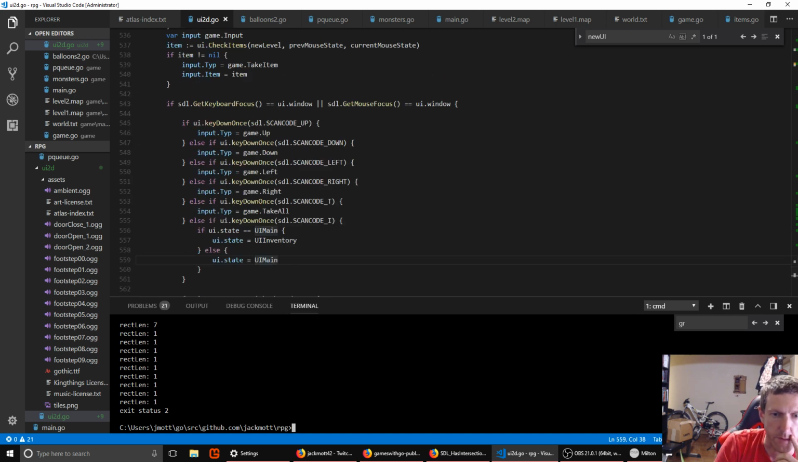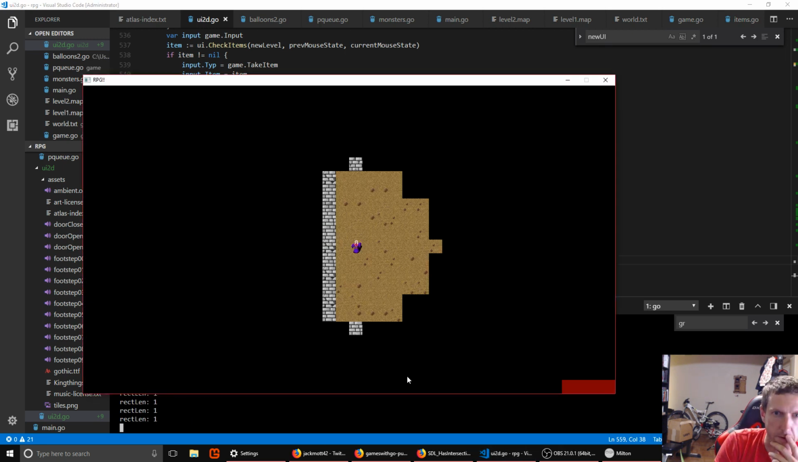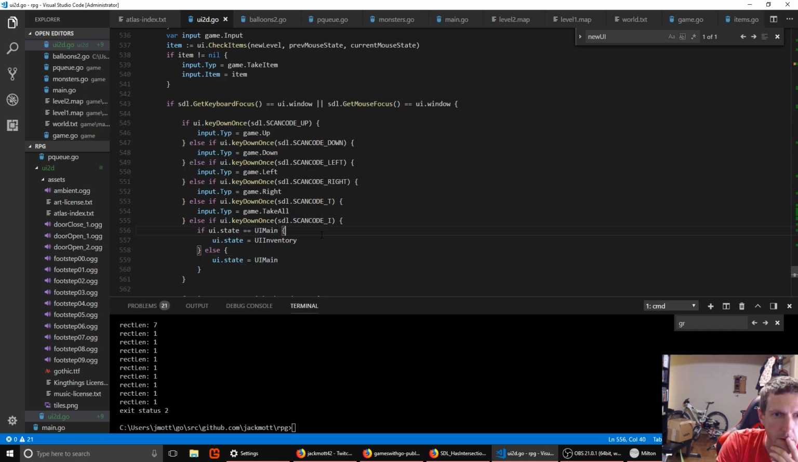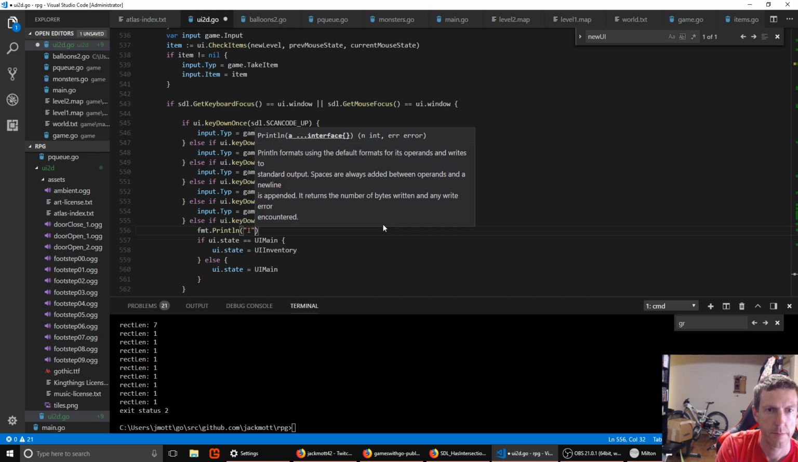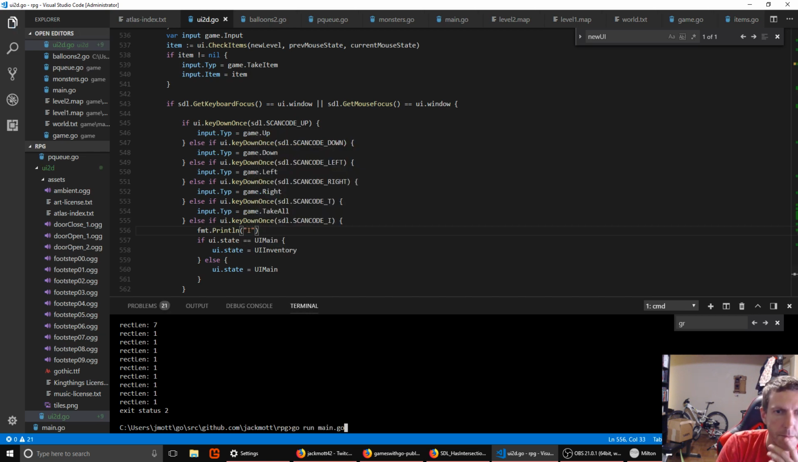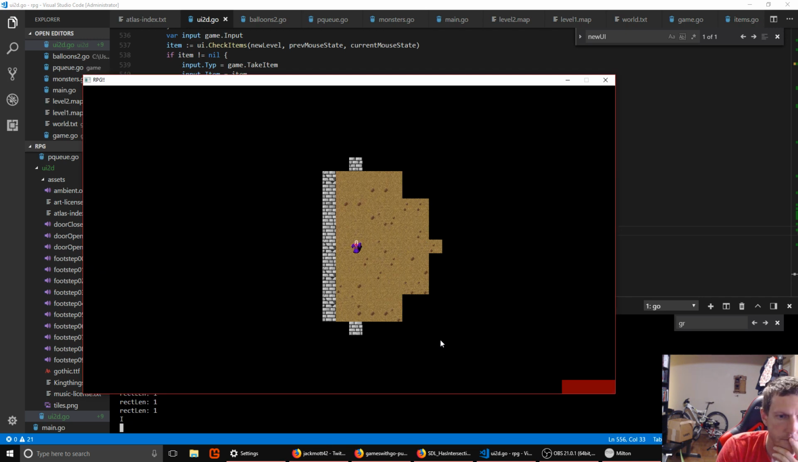Okay, for now, this should be enough to make a red square appear and go away. Wrong. Let's see what happened. Are we getting the key press? We are getting the key press.